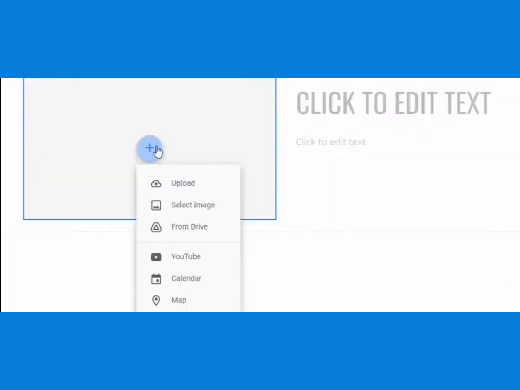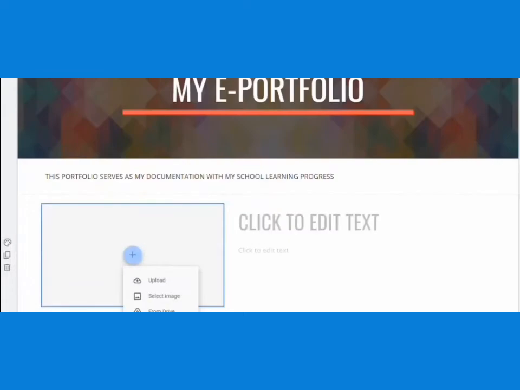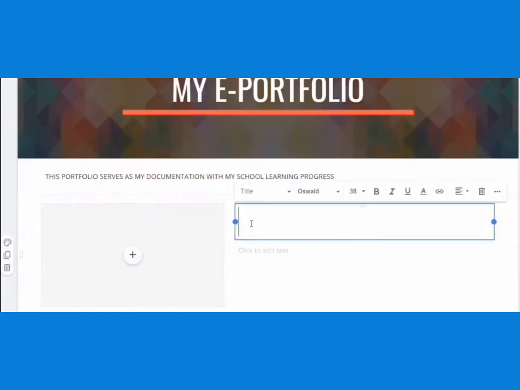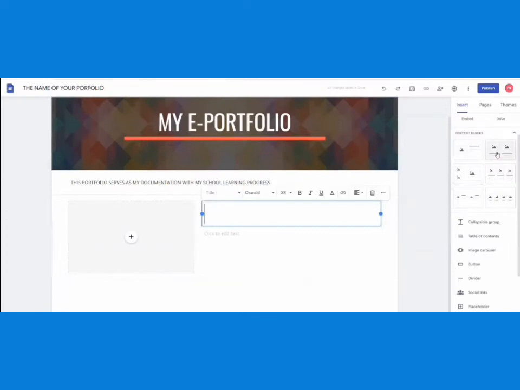In this content block guys, you can upload from Google an image, select an image, or add a file from your Google Drive, YouTube channel, calendar, map, and you can add text guys or the description to what you are uploading, so that the viewers will easily know the content of your e-portfolio, okay? Or you can have the content block number 2.